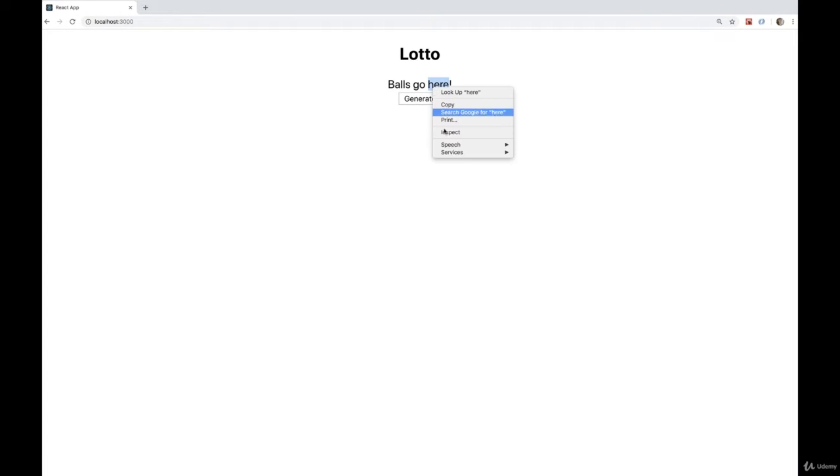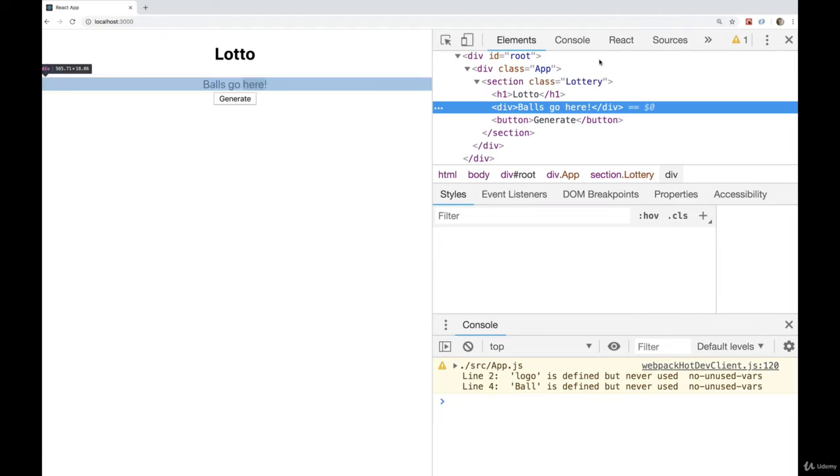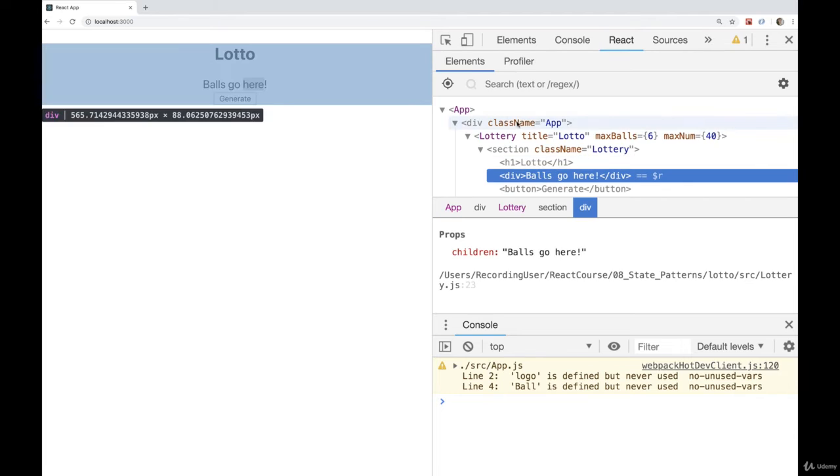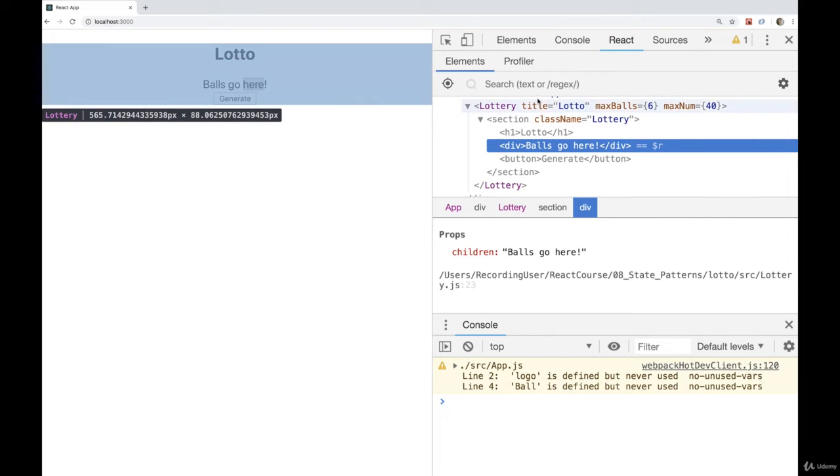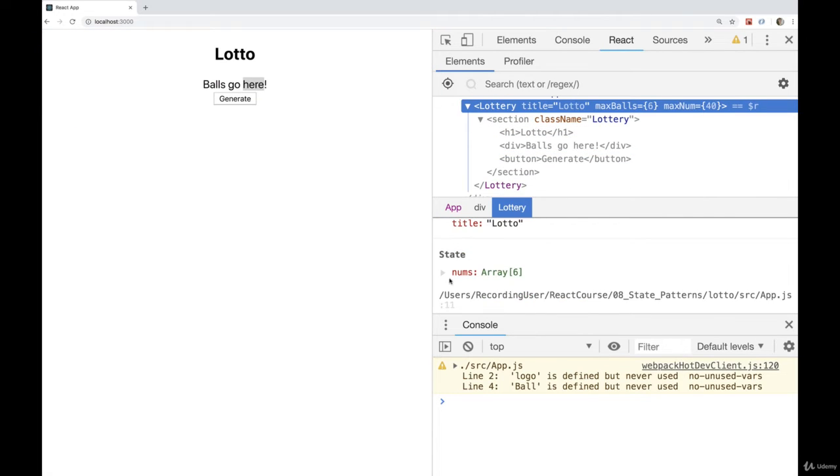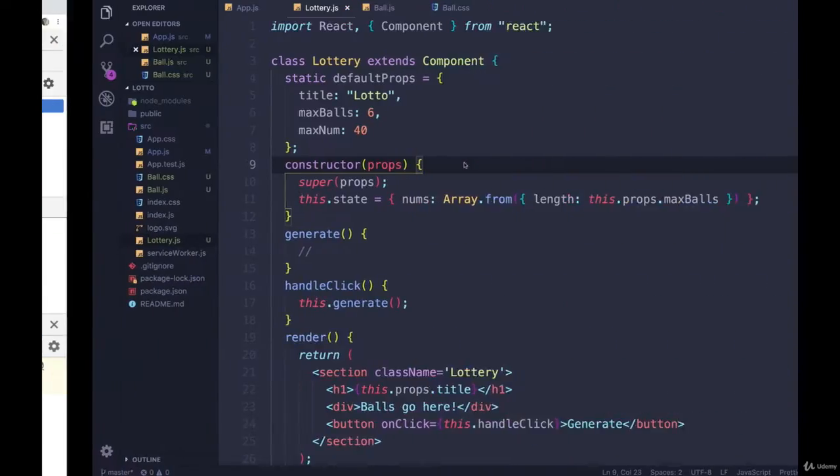All right, so if we inspect this right now, we're still not seeing anything, but in the state of our component, what we should see, if we go to the Lottery component, look at state, is an empty array. Well, it's an array with 6 empty spots, 6 nulls. And that's what we want, because now I can actually loop over this and make my balls, even though they won't have numbers. So let's do that.